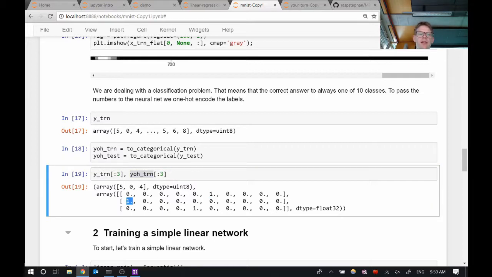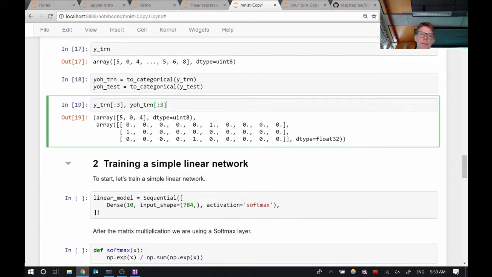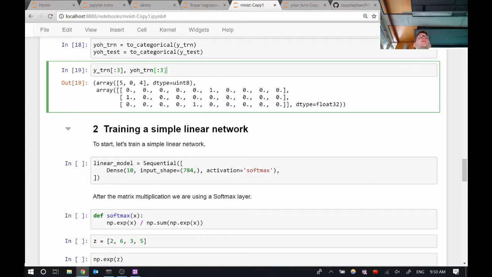Here we have it at the first position for the 0. Here we have it at the 5th position for a 5. So you get the concept, right? Now we have pre-processed our data. We have normalized our input data, and we have one-hot encoded our output data for our classification problem.